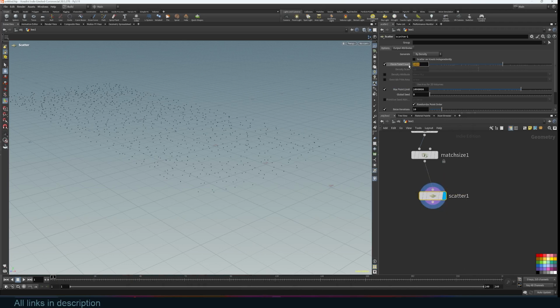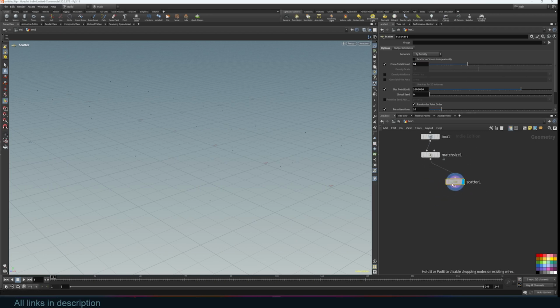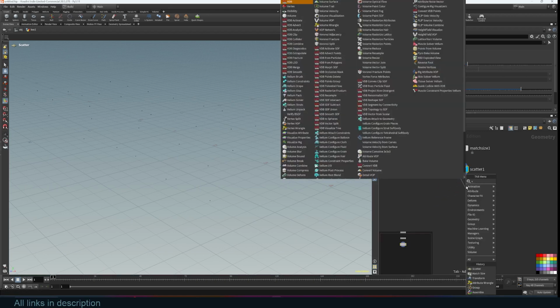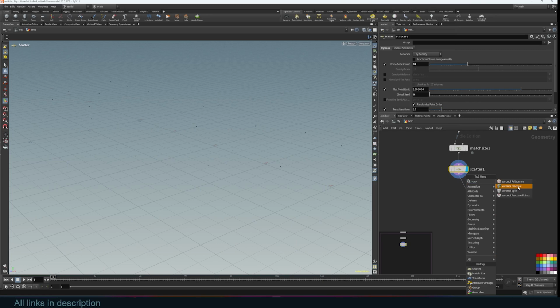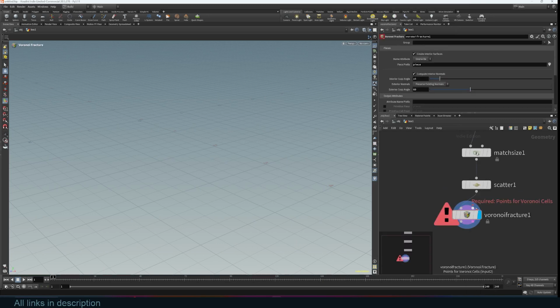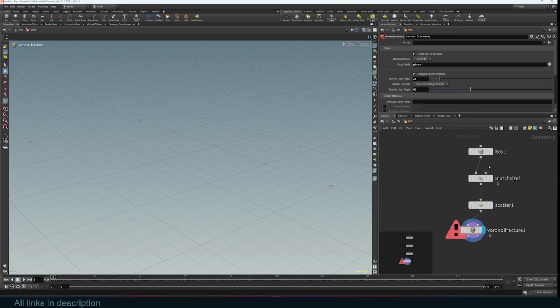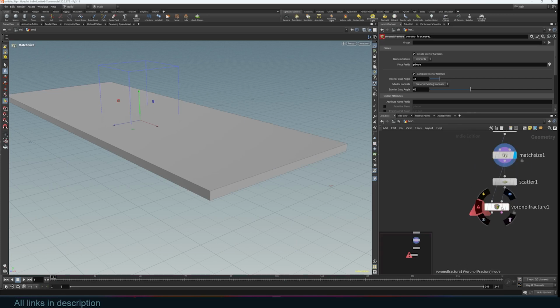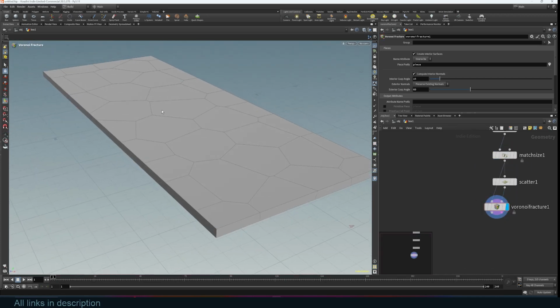So let's say we want about 500. Let's do something like this, and then you just connect this to a Voronoi Fracture. All it requires is some points and the geometry. The geometry we're going to use is this here. So I'll just connect that and then bring in our points. So let's take a look at that. You can see the fracturing.